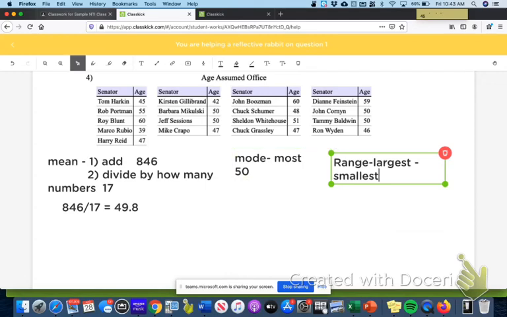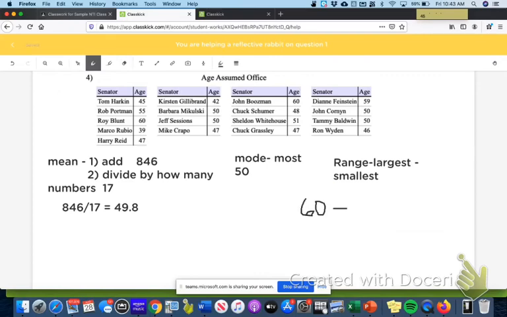So we've got our biggest, which is going to be 60. I'm going to try to write this with my mouse. This is probably going to look kind of crappy. And then our youngest age was 39. So that means that our range is 21. Somebody tell me if I'm wrong, because Lord knows I could have made a mistake, but I don't think so.